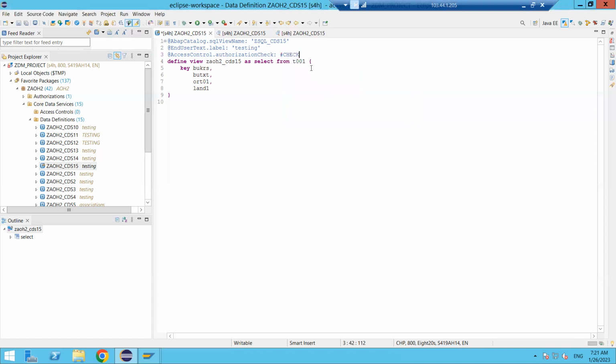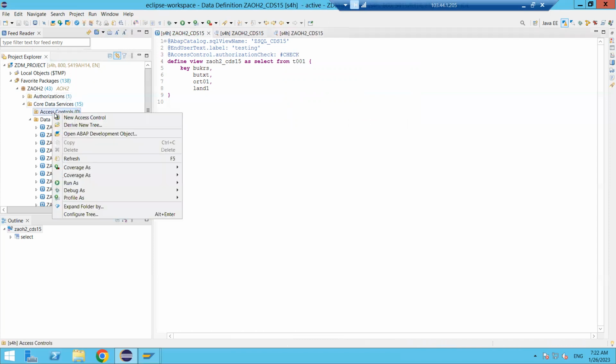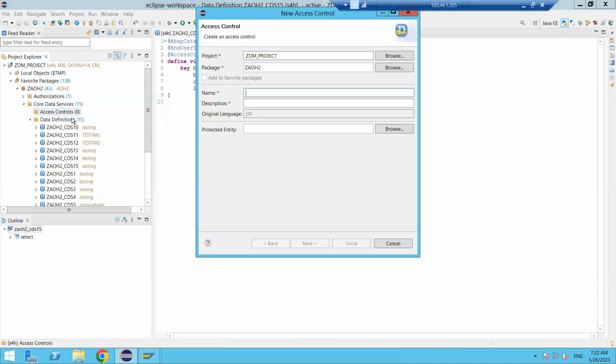Fine. I am applying check here and activate it. I will create the role here once again. Access control is coming. Right click on it, click on new access control. Here I am providing ZAOH2 something like this.